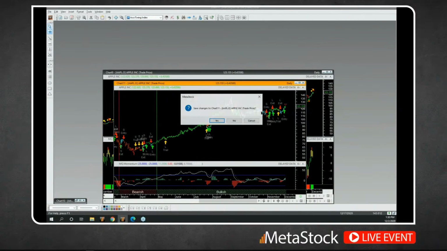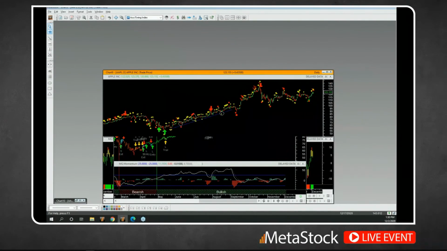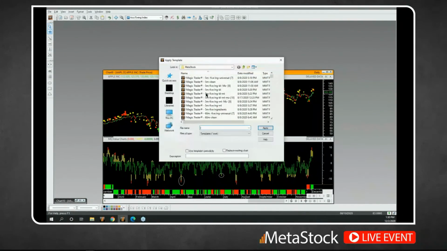Oh, and I did the wrong one on accident. While we're going through this, if anyone has questions, let me know. Value charts.